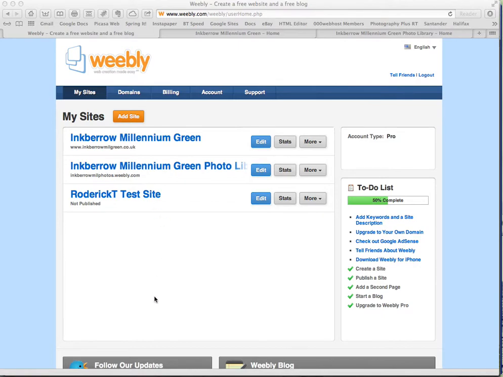There are three of us working on the Inkberry Millennium Green site. I thought we needed a consistent way to access a library of photographs. To do that, I've created another site called Inkberry Millennium Green Photo Library, the address of which you can see here, inkberryphotos.weebly.com.